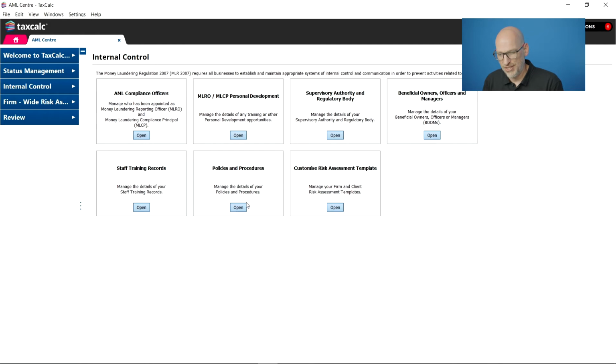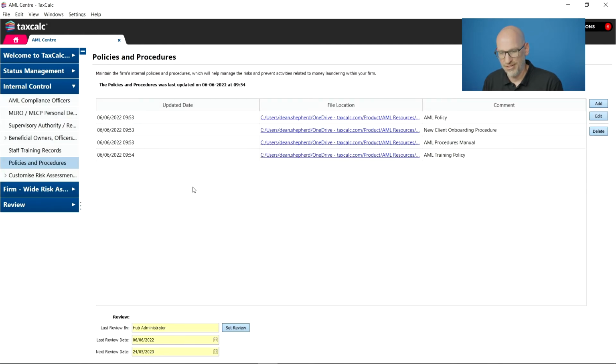Policies and procedures, this is always a very important area of internal controls. So the regulations, you can go into the regulations and see exactly what's required in terms of policies and procedures. We often get asked, do we include standard AML policies within our software that people can just pick up and run with? We don't. And the reason for that is that the requirements of each professional body is slightly different.